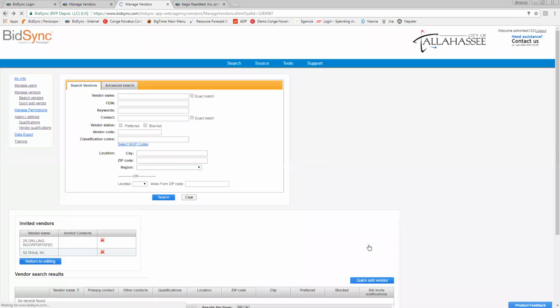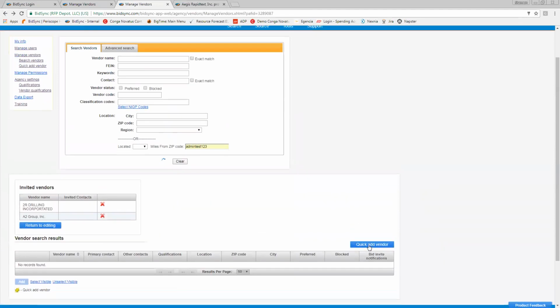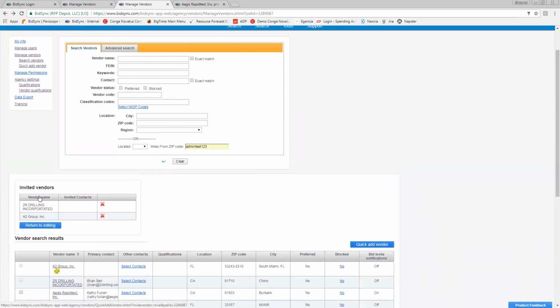What that will do is that will add the vendor to the list so you can then select them and add them over into your invited vendors. So again, if you're not finding a vendor in the system after using the search tool, you can create a quick add vendor, and that's a vendor that's not registered in the system, but you still want to notify them of this bid opportunity.